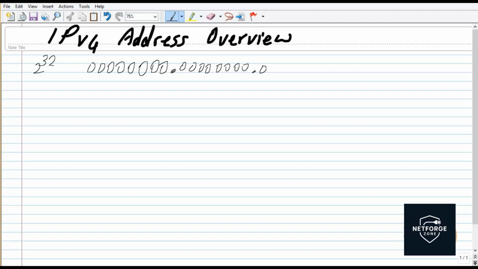This is the second octet. This is the third octet. And this is the fourth octet. So each octet consists of 8 bits, and this is just to show you that I'm dividing this into 4 octets just to make it easier to understand, of course.